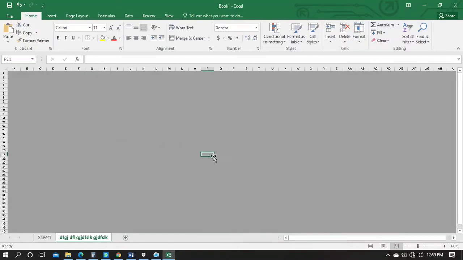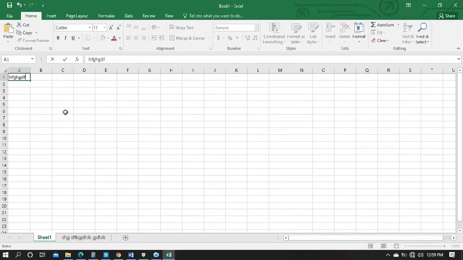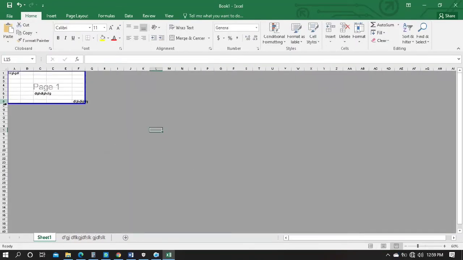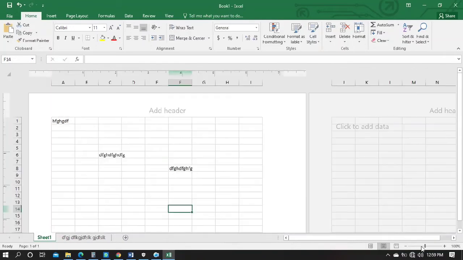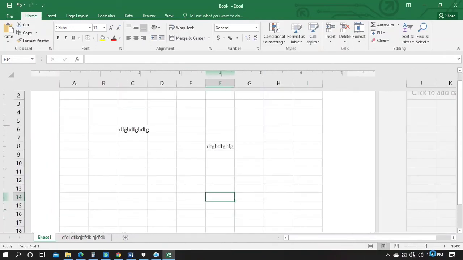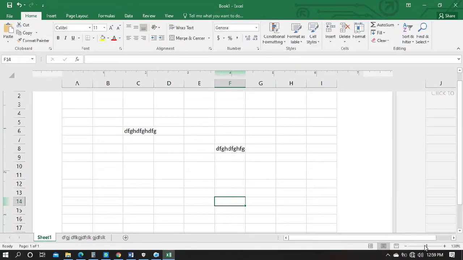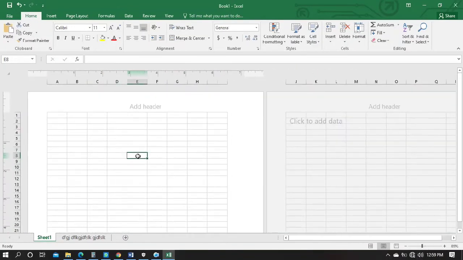Until now we haven't written anything, that's why there is nothing written. But suppose I write something here and go to the page break layout, you can see whatever we have selected, only that much it will display, others it won't display. So these are 3 views, and there is a magnifier also there. As I told you, wherever the cell pointer is, that is known as the active cell.